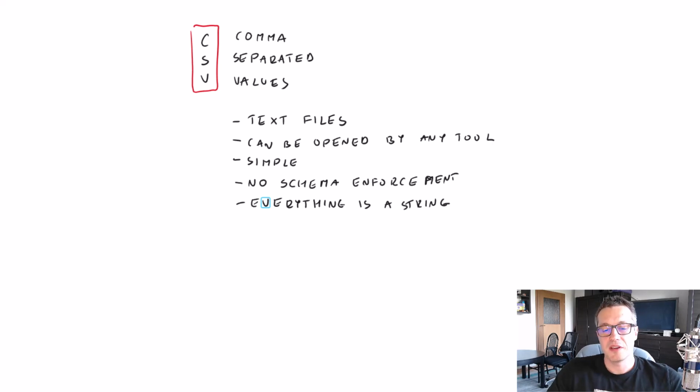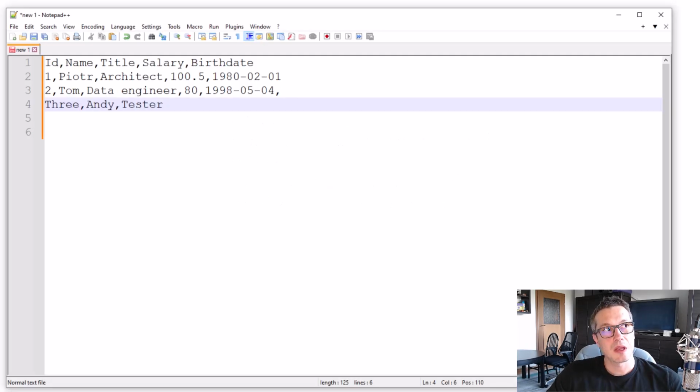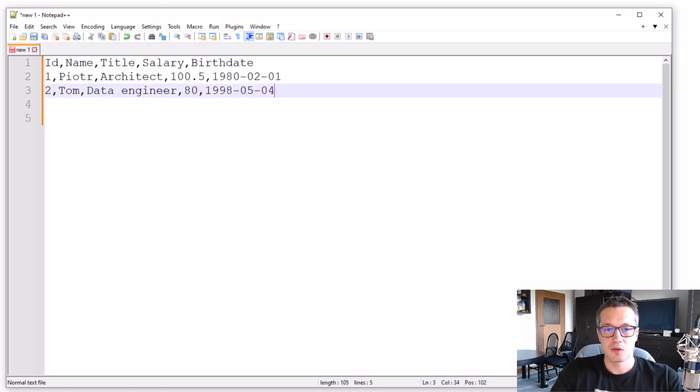Which means that if everything is a string, then you should pay attention to your data, because you cannot trust your CSV file that every column will have data of proper type. And unfortunately, in many cases, you will have to work with CSV files that are just bad, that have some trash data inside.